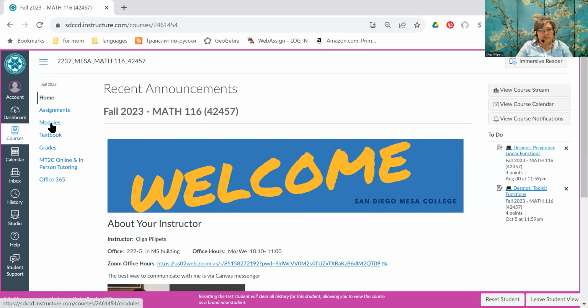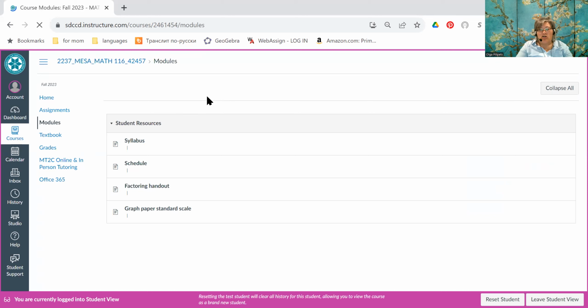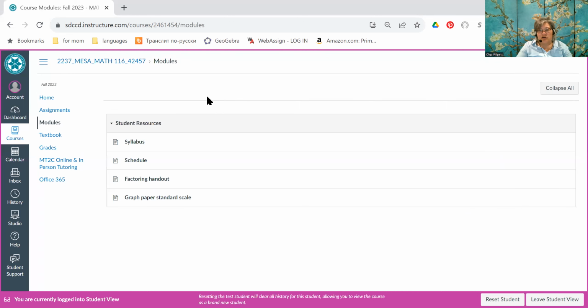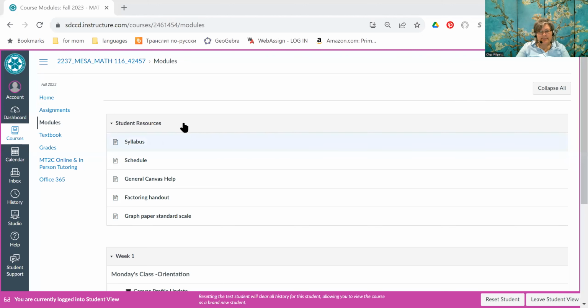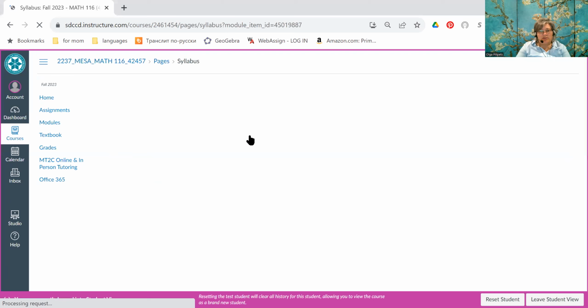Okay, so then you're gonna go to modules. That's where you're gonna find all of the information, all of the assignments that you are supposed to do. The first module that you're gonna see is student resources. So what are you gonna find in student resources? You're gonna find your syllabus. And so let's go over your syllabus right now.